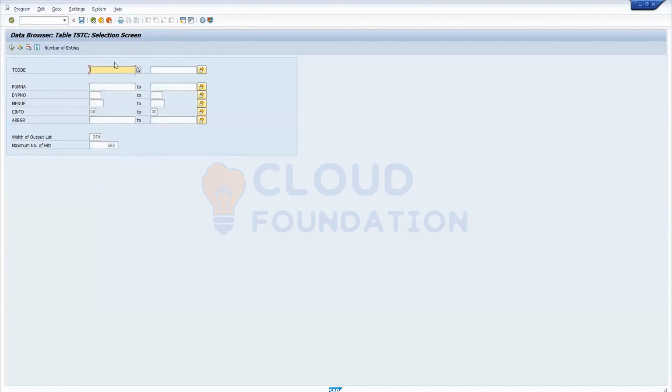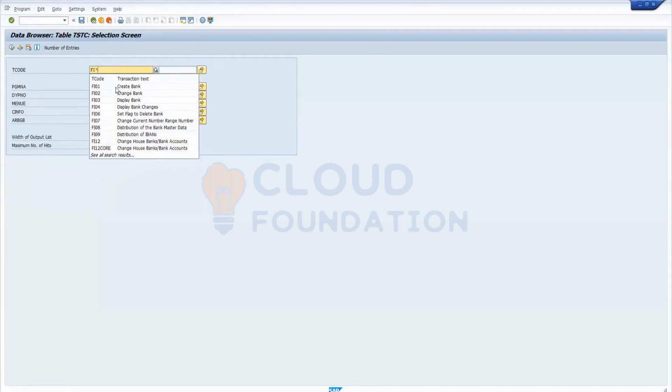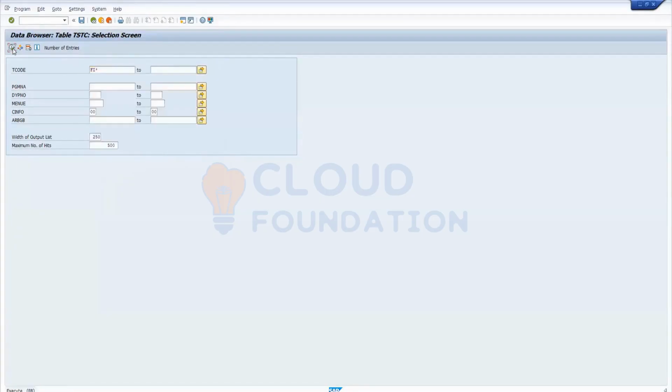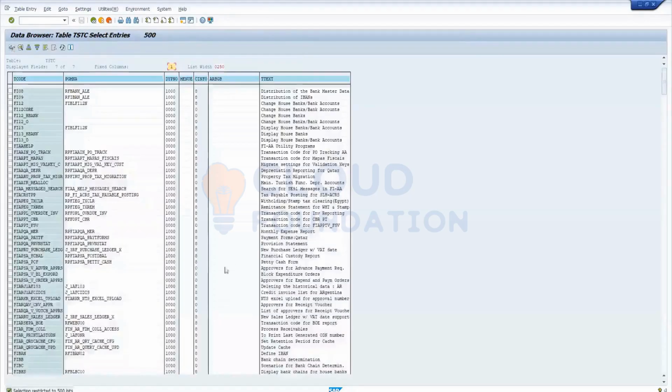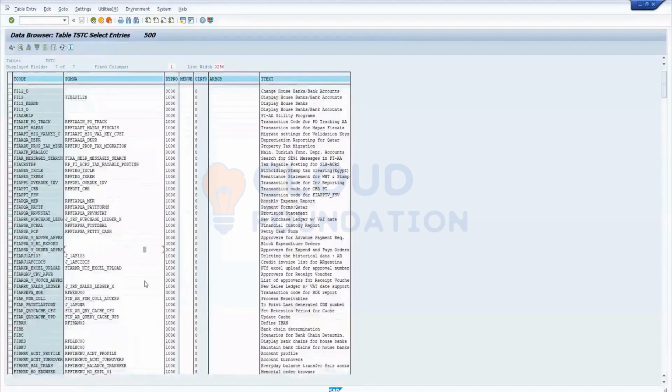This is for FI. In the T code field you can type FI star. Enter, then star, then execute. You can see the execute button is there. This button. It will show you all the FI related T codes here. Distribution of bank master data, distribution of IBANs, change the house bank, payment transactions. In the same way, if you want to see the transaction codes related to BASIS, you can go back.